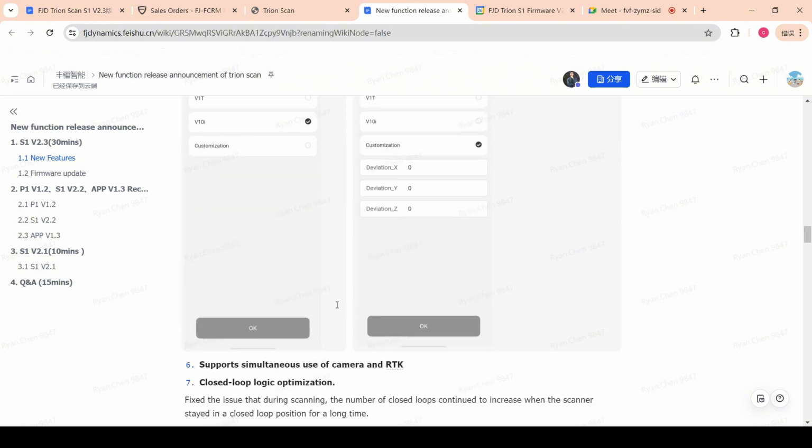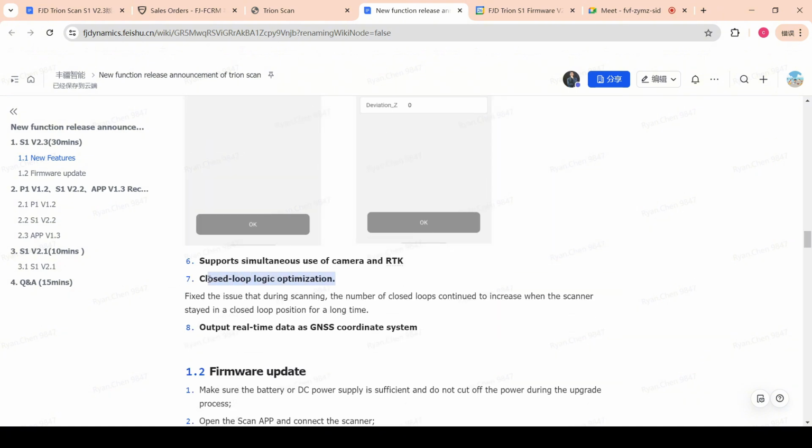So in this version, we changed the pairing rule, the closed loop rule, and in the same position it will only get one closed loop. So it will improve the quality of the mapping. So this is an optimization as well.